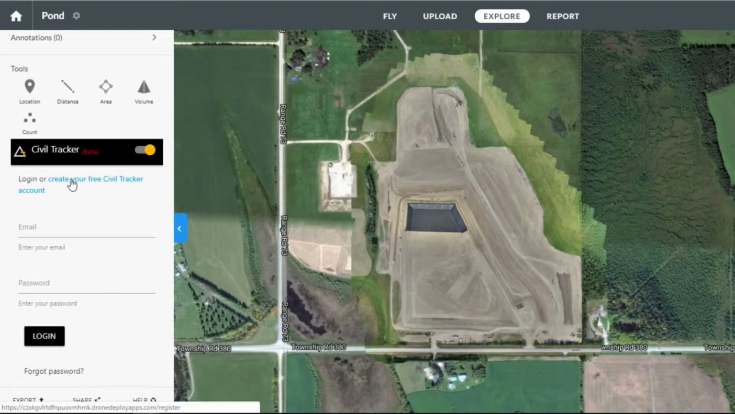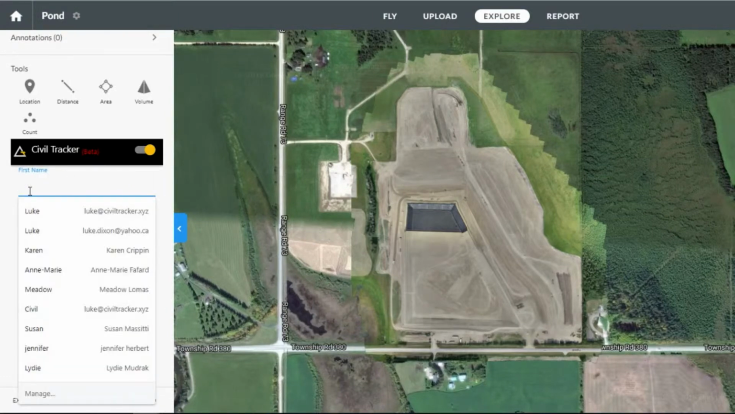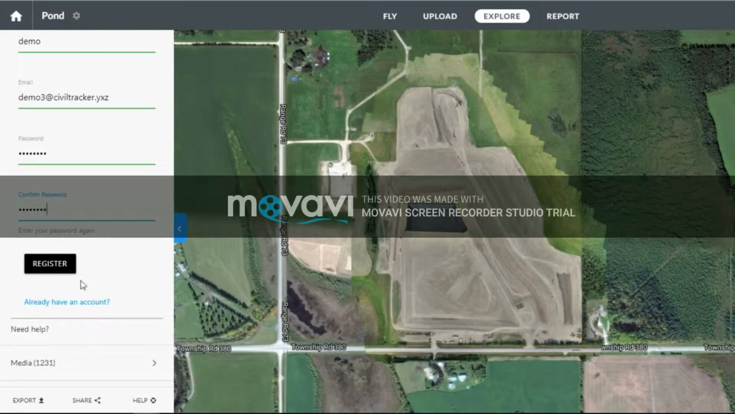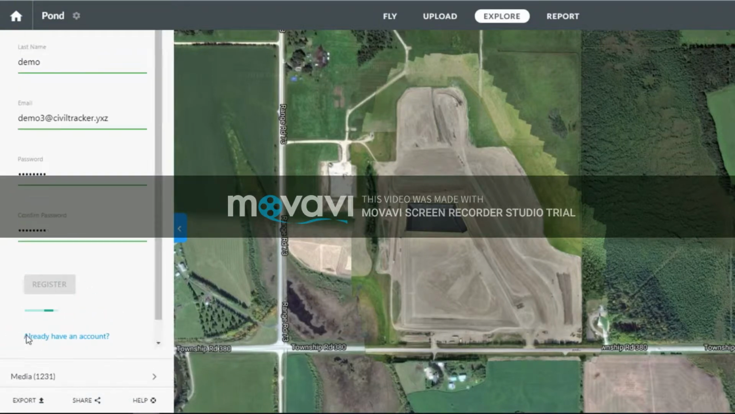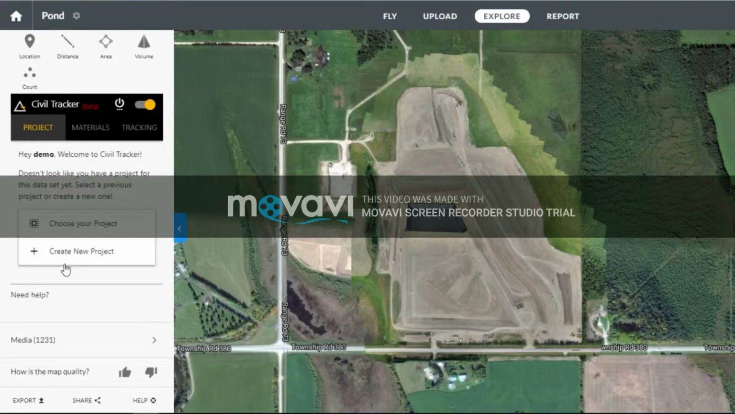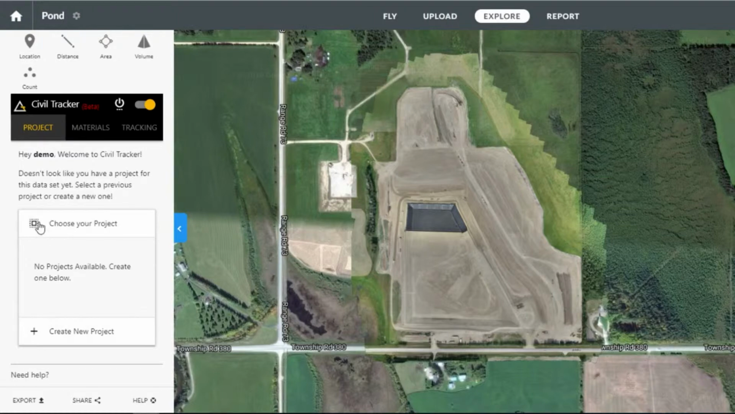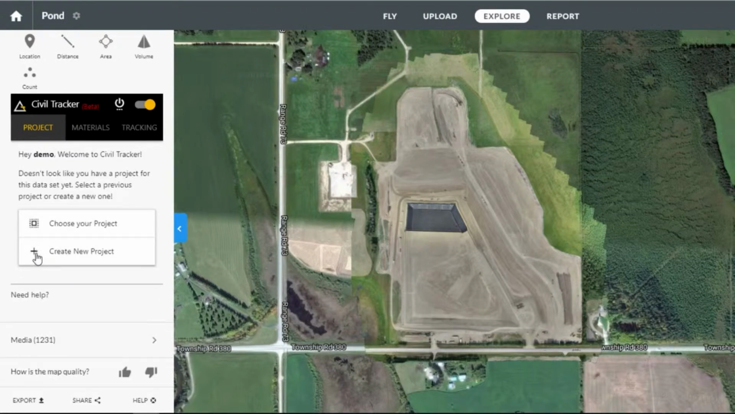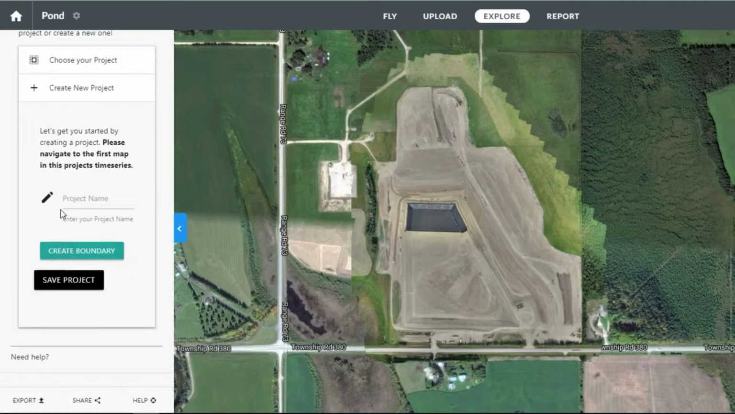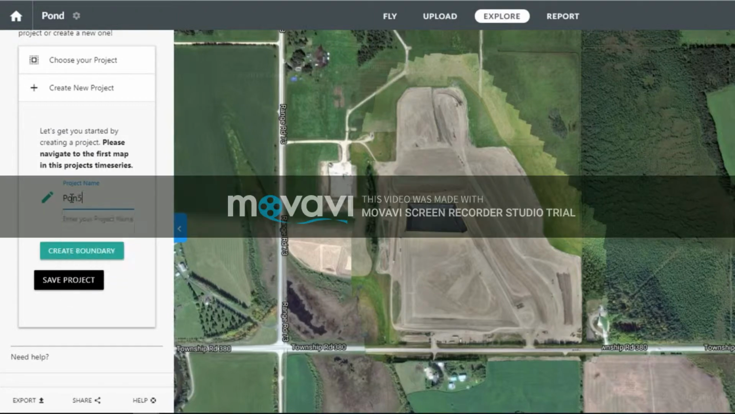I'm going to create a new account. So I'm going to call it, and I'm going to go ahead and register. The next step I'm going to do is create a project because I don't have any existing projects in my account. So I'm going to go here and create new project, and I'm going to just call this Pond 5000.